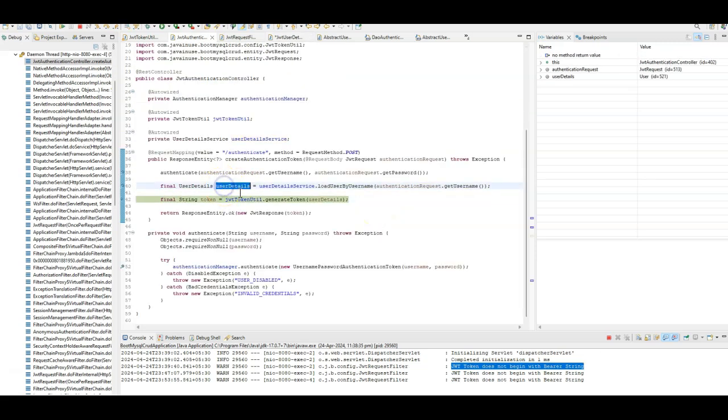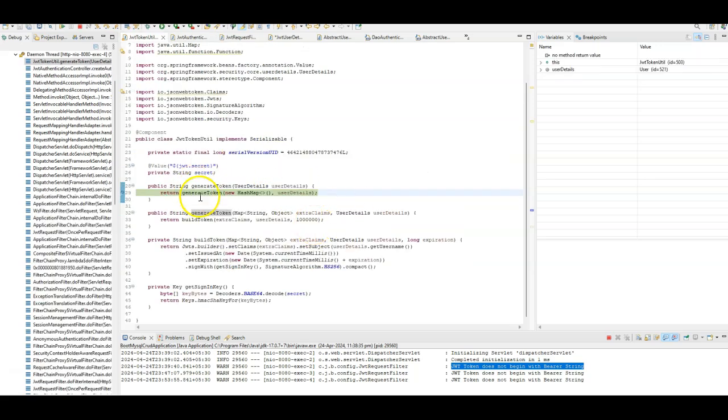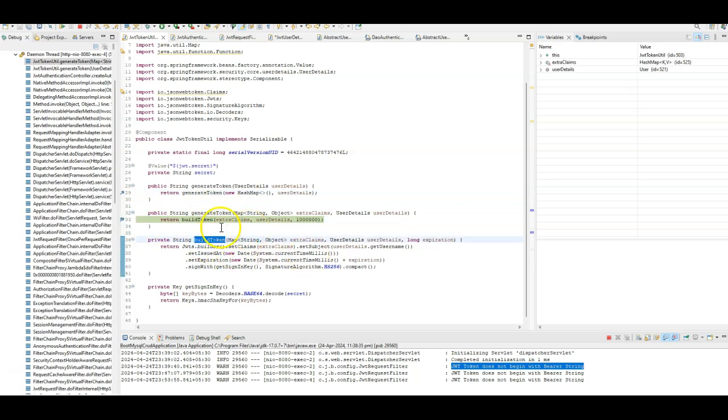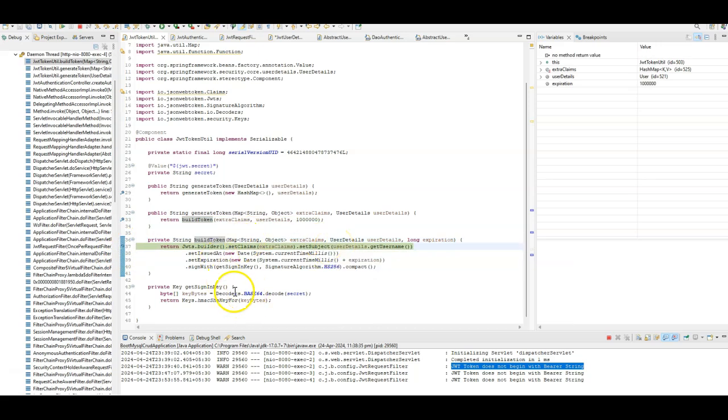Next, again, we load the user details using the user detail service. So using the user details that we just retrieved, we'll be calling the generate token method of the JWT token util. In the generate token, we'll again call the overloaded generate token method here. And finally, we'll be calling the build token, which will actually generate a JSON Web Token. So here we get the secret. This will generate the JSON Web Token for us and return it back.